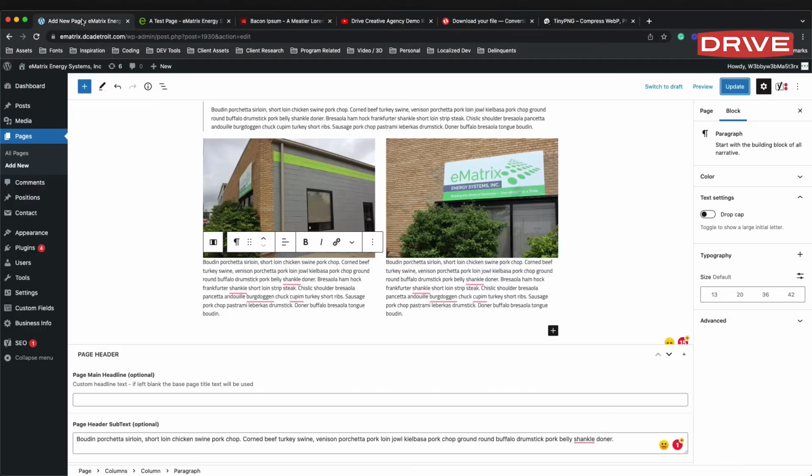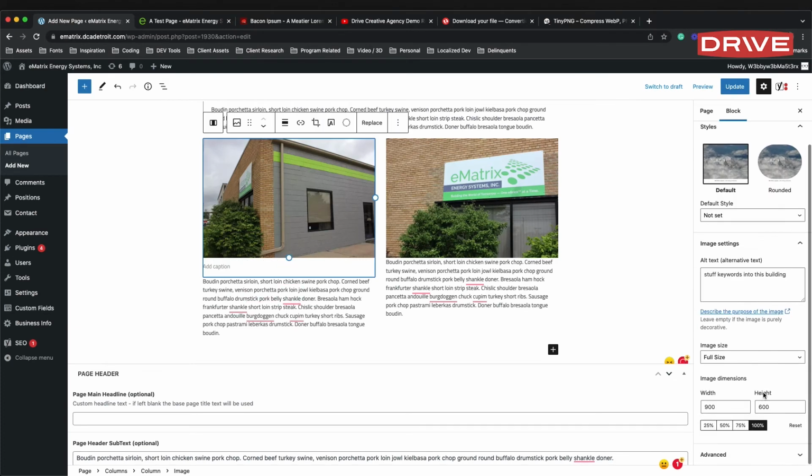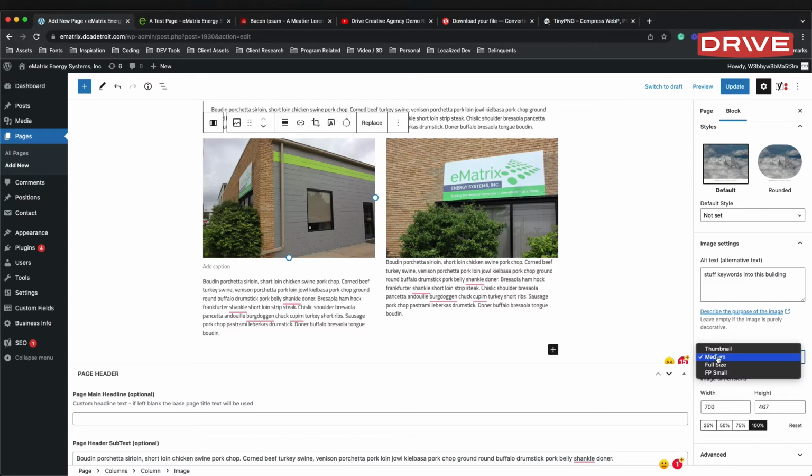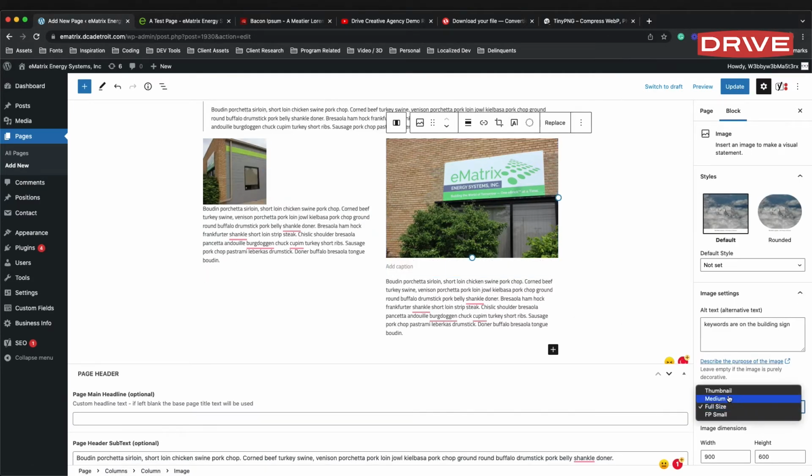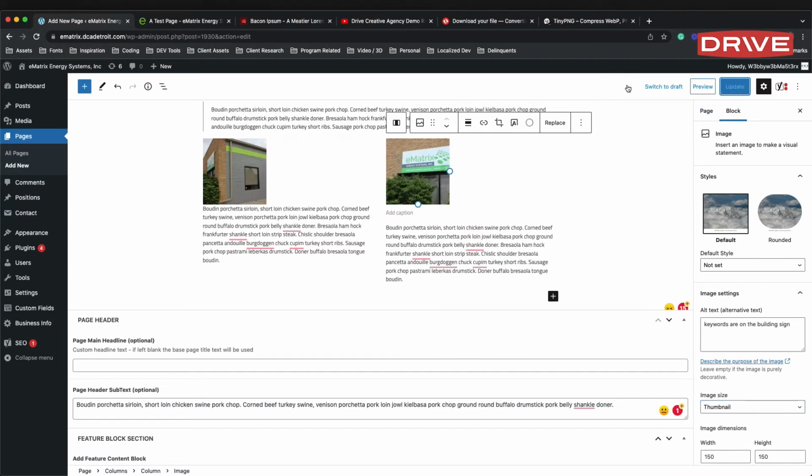You could also resize those images. Maybe you want them to be smaller, or we could have them be the thumbnails of themselves.